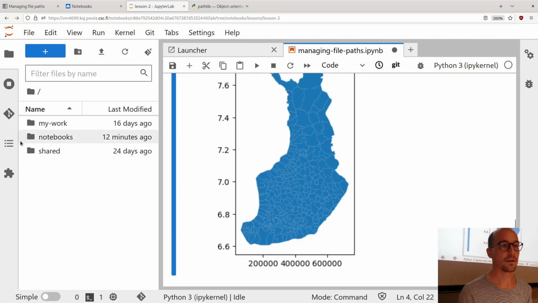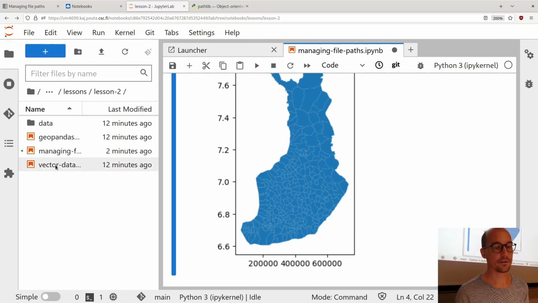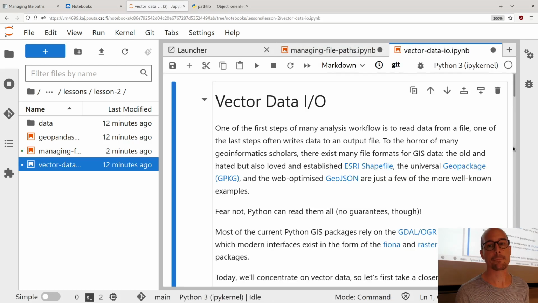Okay. Otherwise we would move on and check out this vector data notebook now. So it's vector data input output.